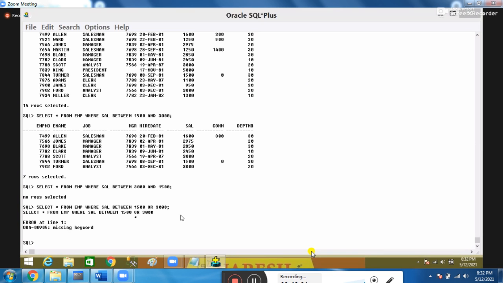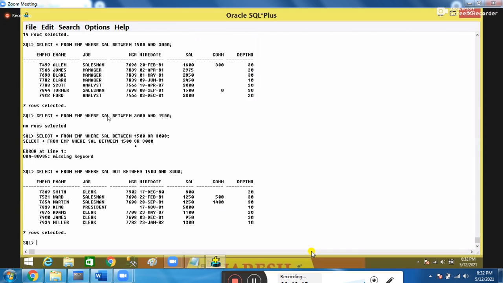And same way, the negative is not between. Okay, 1500 and 3000 I have given. What is happening here? There are values below 1500 and above 3000, so these are the not between values. So this is how between and not between work.